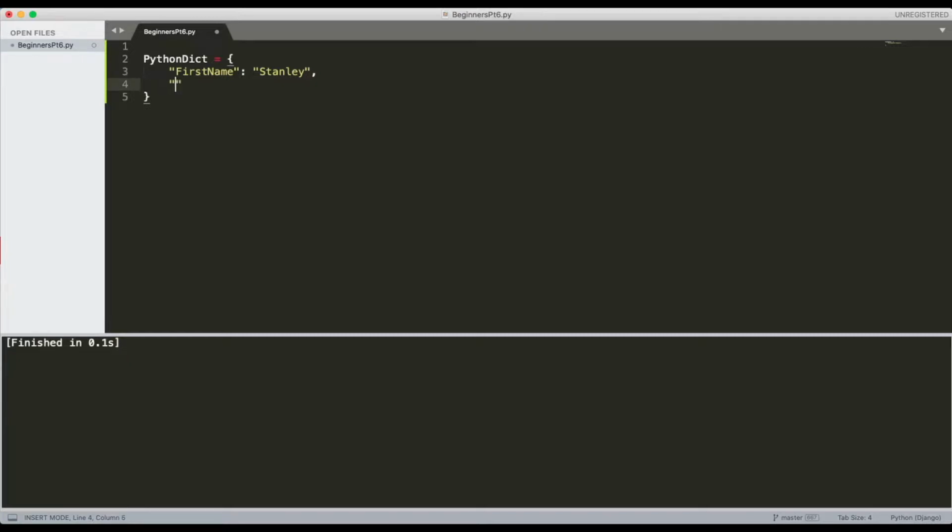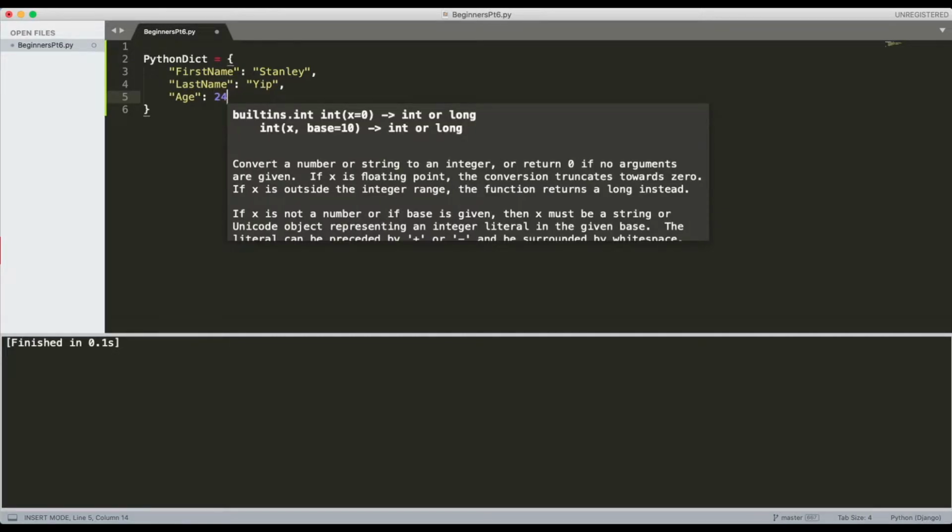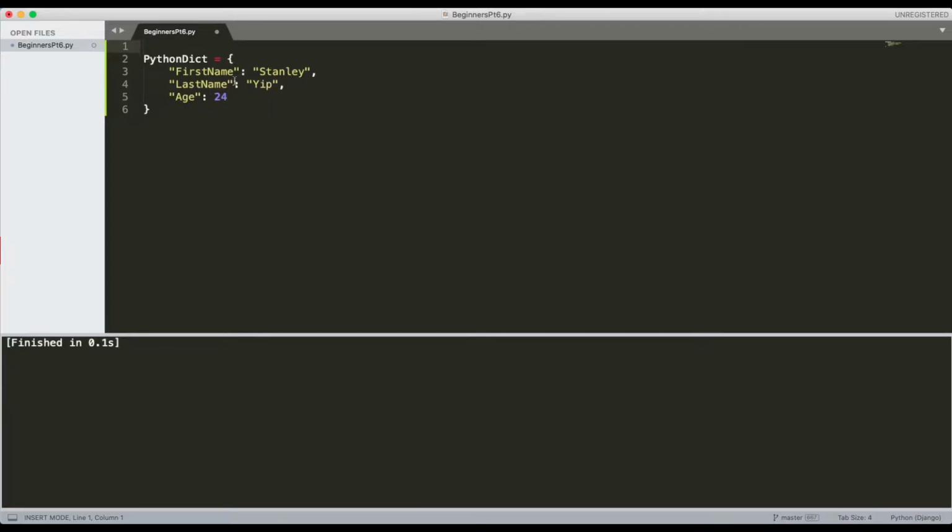So now we are on our second element. The second element is also a string, last name, with the value yip, and finally our third element is going to have the key called age with the integer value 24. Okay, so this is how you initialize a Python dictionary.